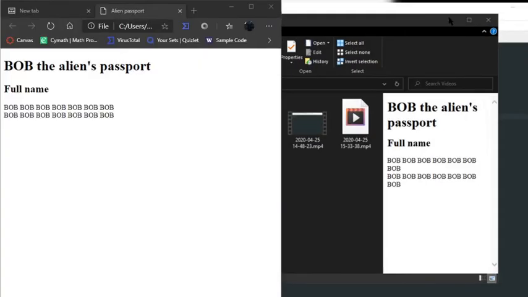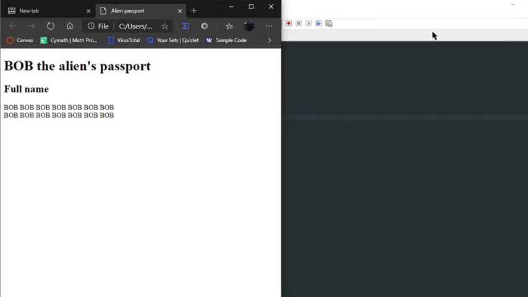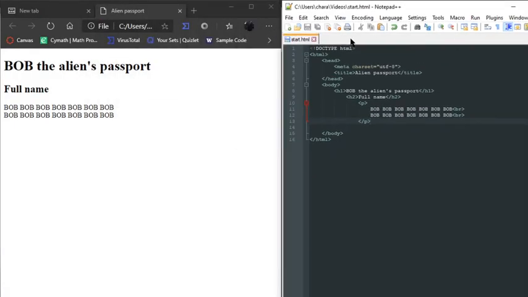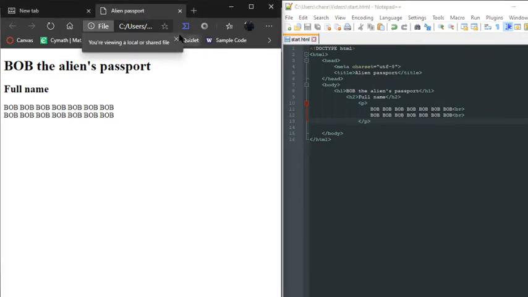So, this split screen is not working. Okay, there it is. And now, these two pieces are connected. If this says file, you can't share it with your friends. You need to buy a server for that.